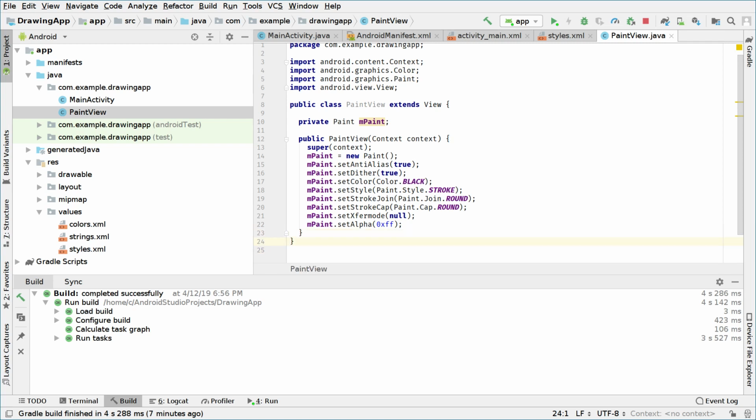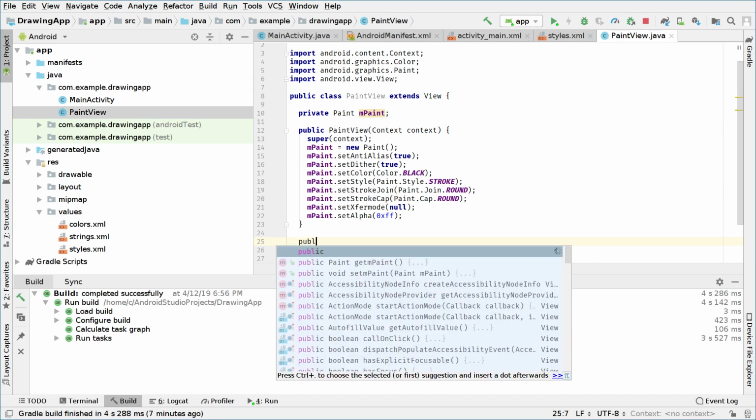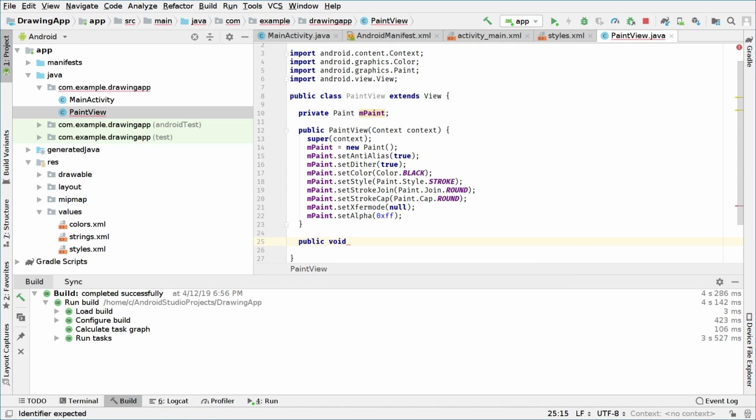So that's the main method, but we also want to create an initialization method in which we will pass the size of the device screen, you know? So we have to know which size we will be drawing into, okay? So we're going to say public void. Of course, we will have to call this from our main activity class.